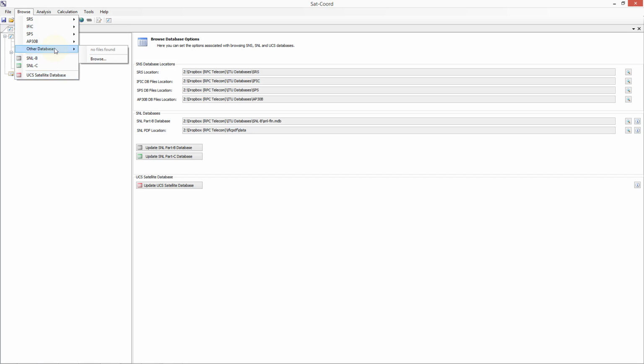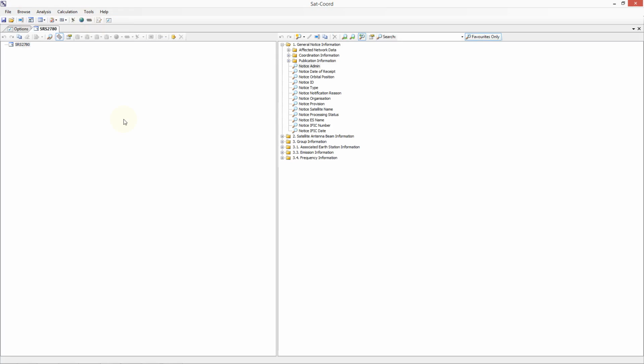If you wish to open an SNS database which is located somewhere else on your machine, you can select the Other Database option and then the Browse menu item and then select the database this way. For this tutorial I'm going to open the most recent SOS file I have, which is SOS 2780. This opens a new SNS database browsing tab.